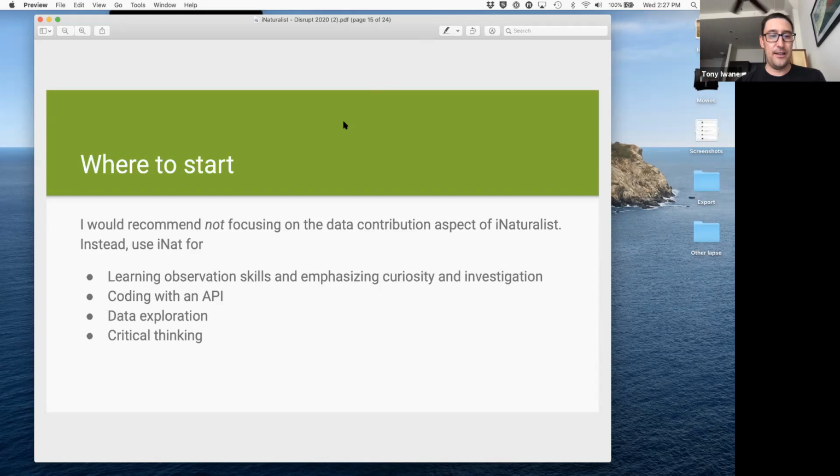If you are a computer science teacher, we have an API and all of our code is open source. So you could have your students use iNaturalist observations and iNaturalist data with our API to make little programs. I can show you that a little bit later, although I'm not a programmer, I'll just point that out.